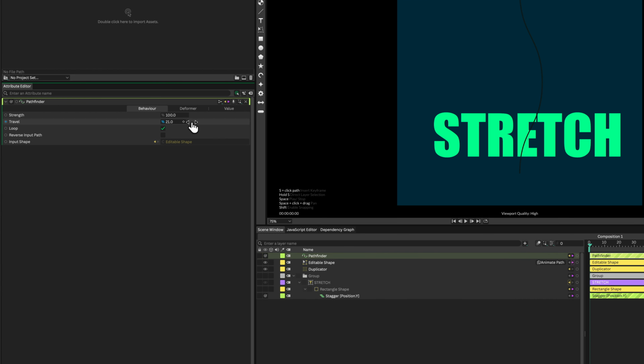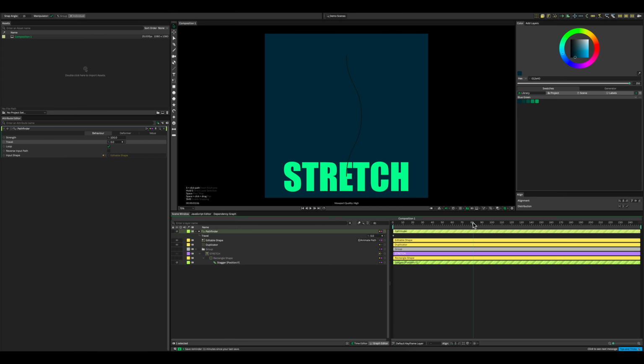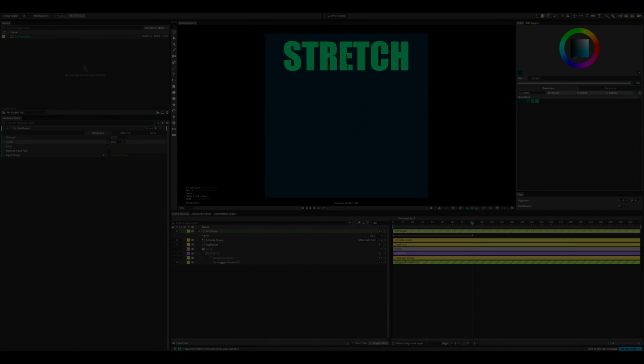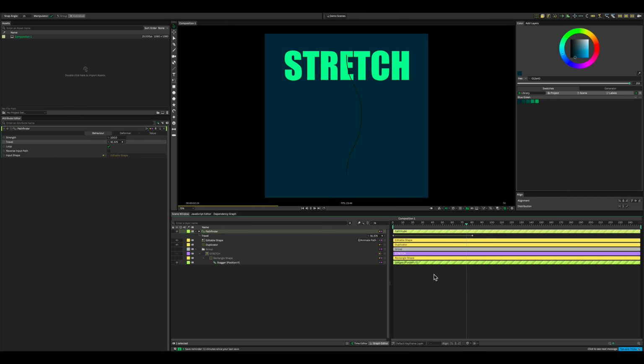Travel moves the text along that path. Travel goes from 0 to 99, never 100. Stopping before 100 prevents the jump back.